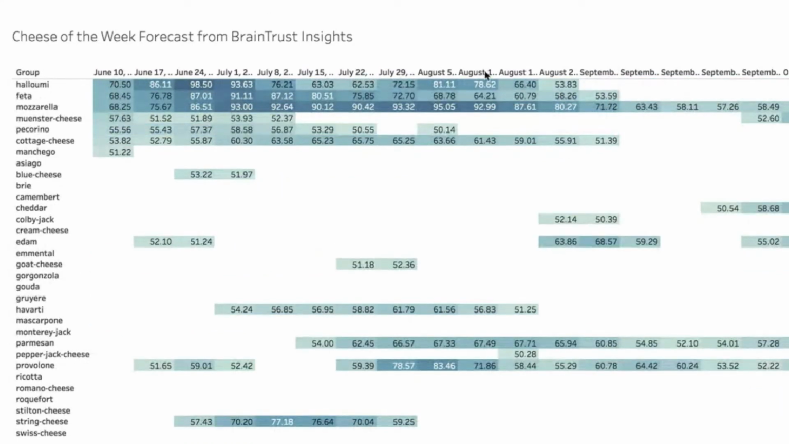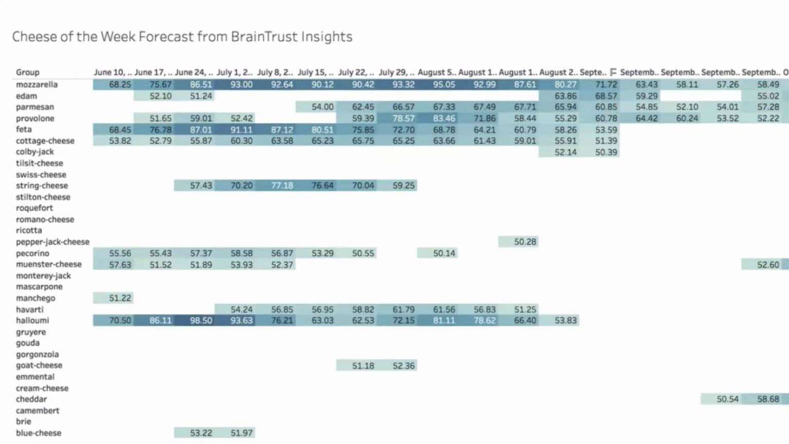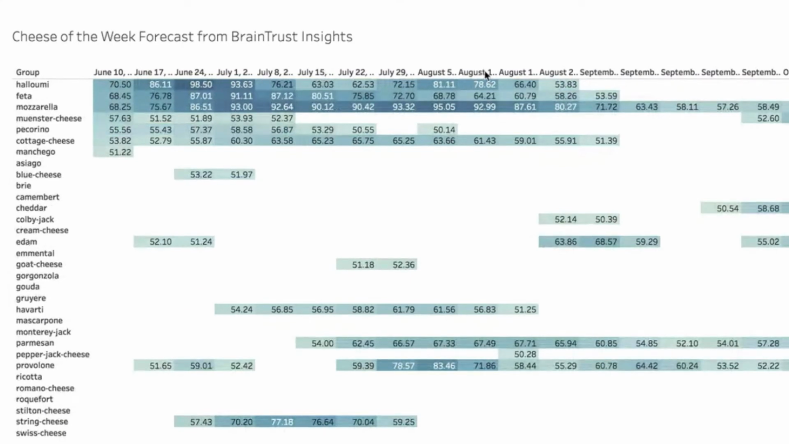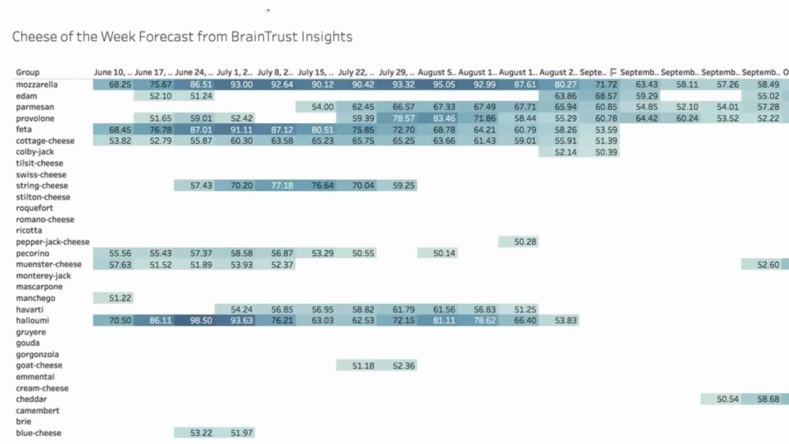So what you see is we did a forecast for cheese of the week because honestly, who doesn't love cheese? I love cheese, but cheese doesn't love me. I'm actually lactose intolerant, but that doesn't mean I can't appreciate cheese. So what you have is a whole bunch of different types of cheeses.